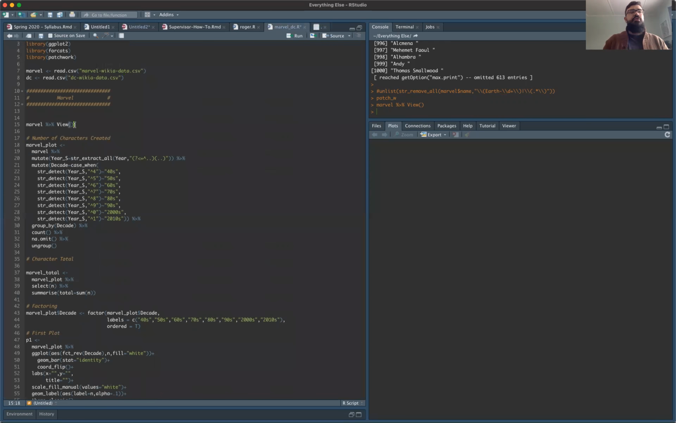Now the first thing I was interested in when I was looking at this is, how do we actually get the dates? I wanted to look at this as characters created over time, less as a time series plot and more as, let's group it together. So I don't really care about who was in 43 or 45 or 56 or 78 or 95. None of that. I really care about the decades.